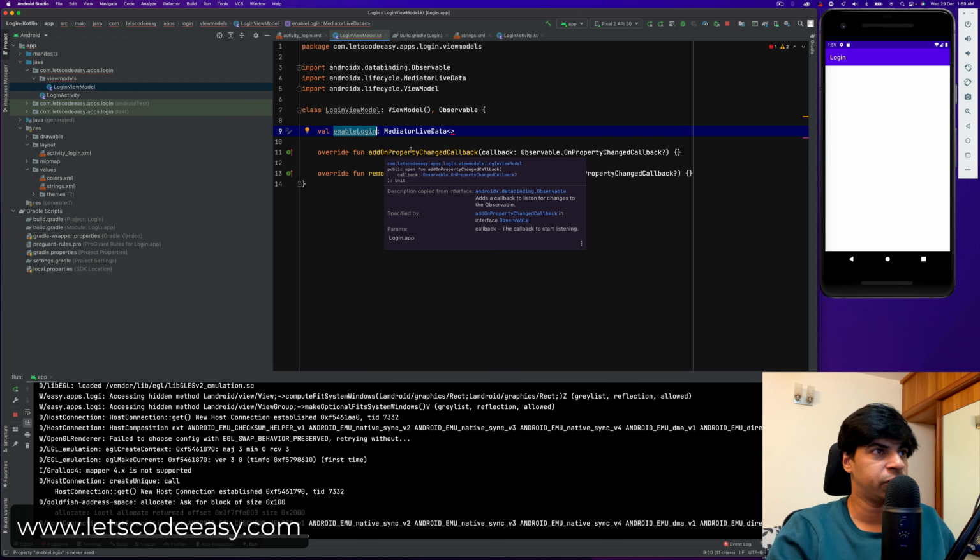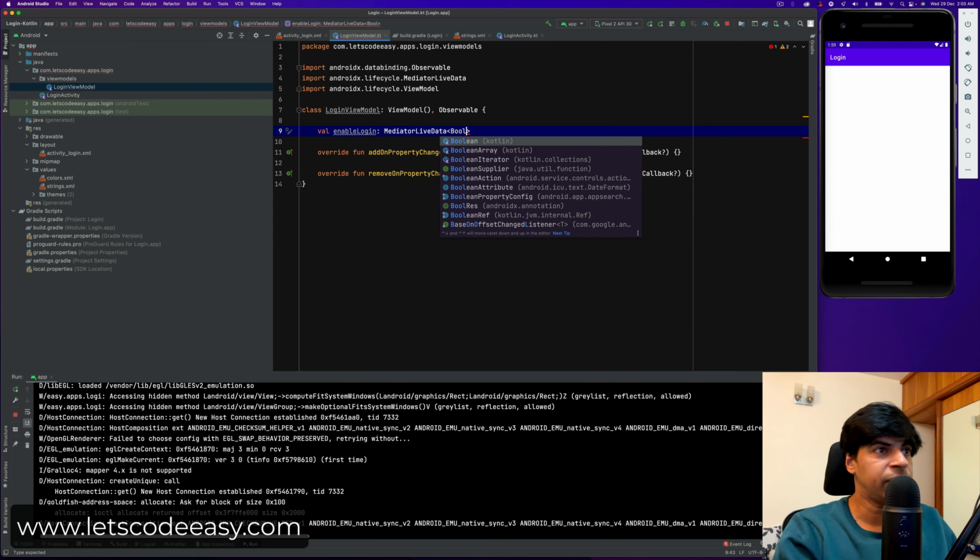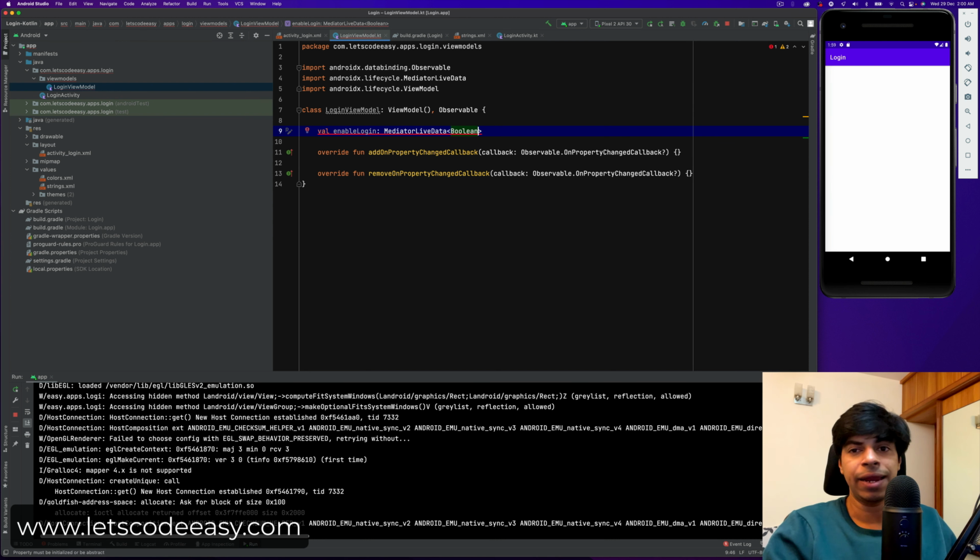as the password fields. So that's the reason I'm going to keep it as mediator live data, and it's going to be of type boolean. That means because enabling or disabling a button is going to get bound to a boolean, because enabled as such is of type boolean. So that's the reason I'm keeping it as a boolean. So mediator live data instance is created right now. So this is what I'm going to use for enabling or disabling the button, the login button.